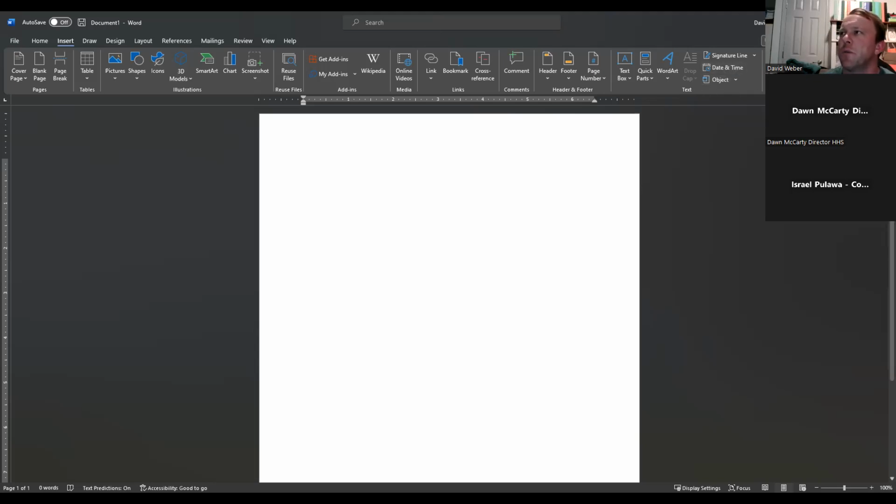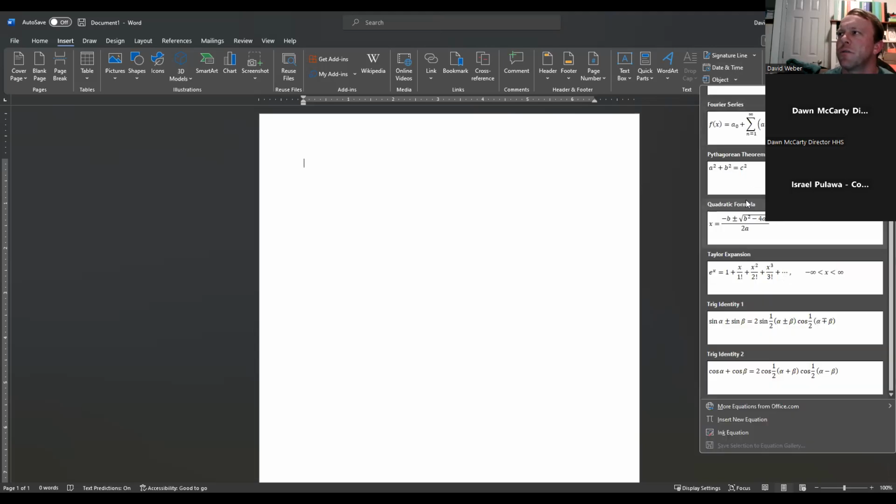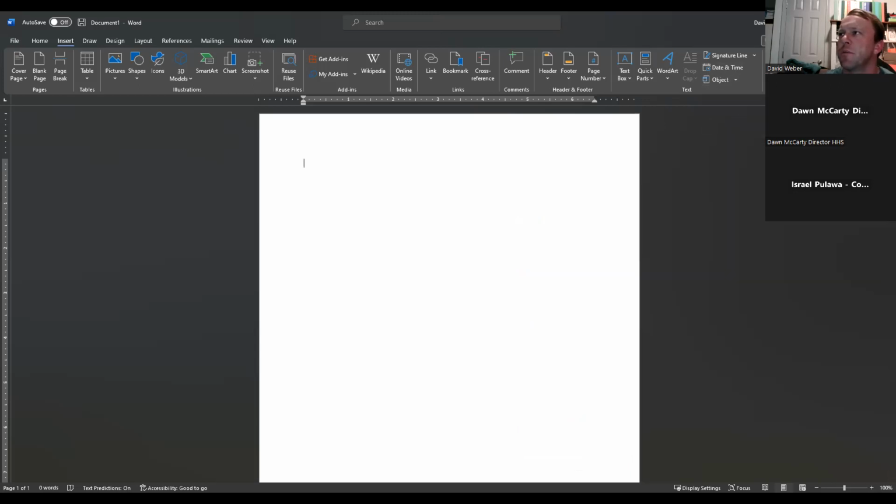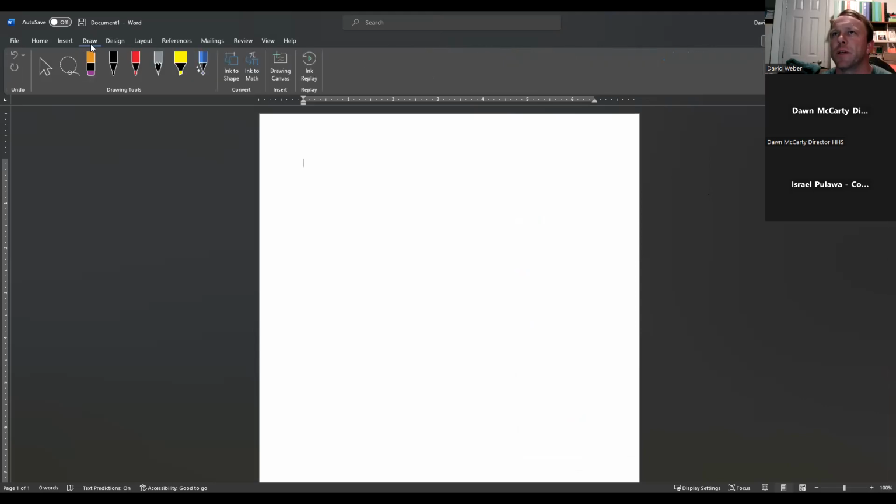Dates and times, different objects, your equations, very simple ones that are there. You can insert other equations that you can build. You can go online and explore all the other ones that are available through Microsoft. Same thing with symbols. You can get more symbols. These are just the built-in ones. Sorry, I'm going fast. I'm just trying to recap last week.